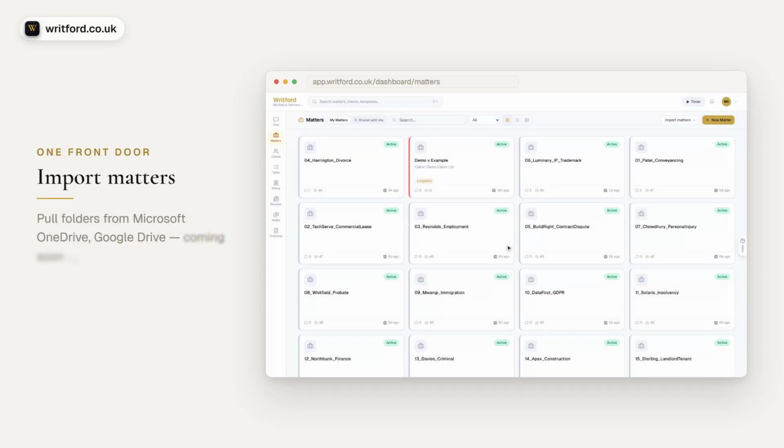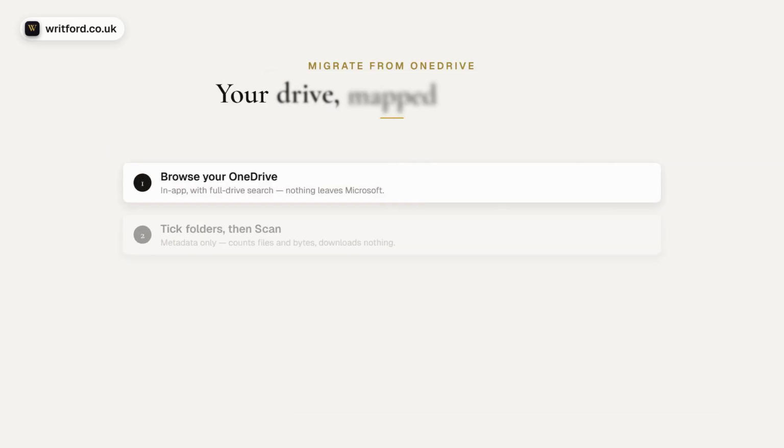Moving a whole firm into Writford starts in one place. On the Matters page, click Import Matters. From here, you can pull in folders straight from Microsoft OneDrive, from Google Drive, coming soon, or upload them from your own computer. Each top-level folder becomes its own matter, so your existing filing system maps across in a single pass. Importing from OneDrive is a guided migration.